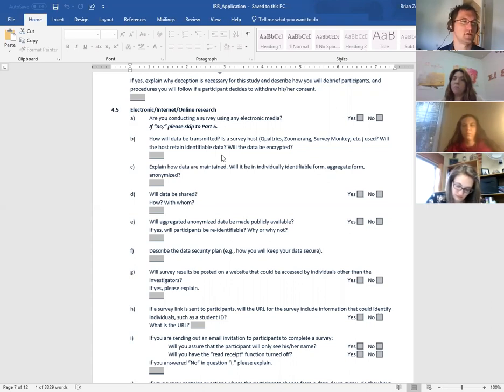It will be individually identifiable form, aggregate form, anonymized. You're going to pick. You're going to say, I'm actually going to keep names with the responses. I'm not going to keep any names with responses. They're going to be numbered 1 through 20, and I don't know who it is. Is it going to be an aggregate form where the answers are all combined and you don't know who goes to which answer? That's up to you. It's up to you and your study. You're going to have to prove as to why it will be appropriate, but it's up to you and your study. Will the data be shared?